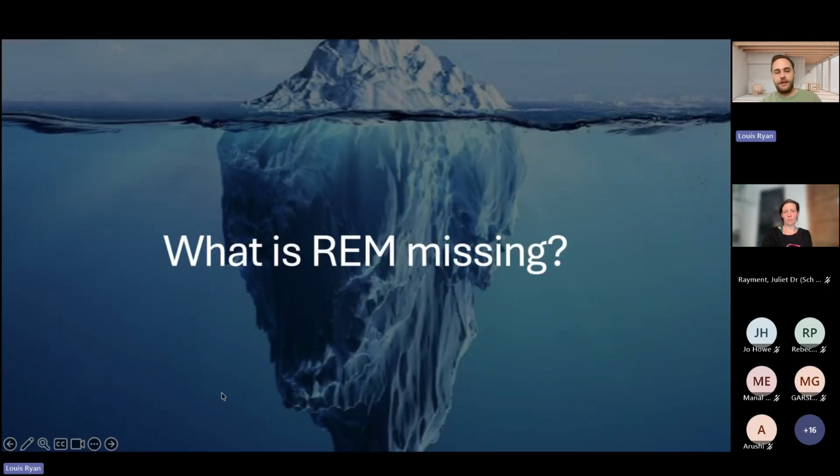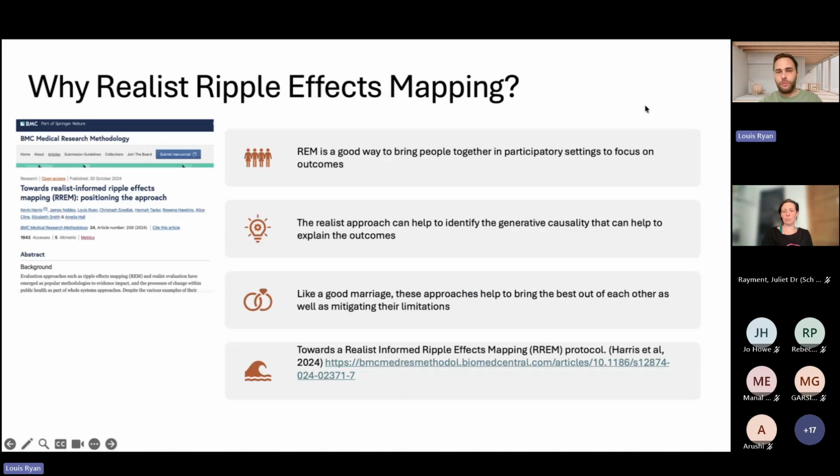So what is ripple effects mapping missing? And the image here, for everyone that's been part of realist evaluation talks, seminars and similar, will be very familiar with the iceberg. But actually, ripple effects mapping, does it consider what is underneath the water? Does it consider what we cannot see or know at the minute? So why realist informed ripple effects mapping?